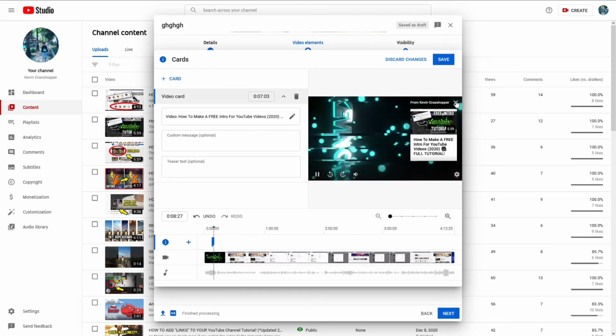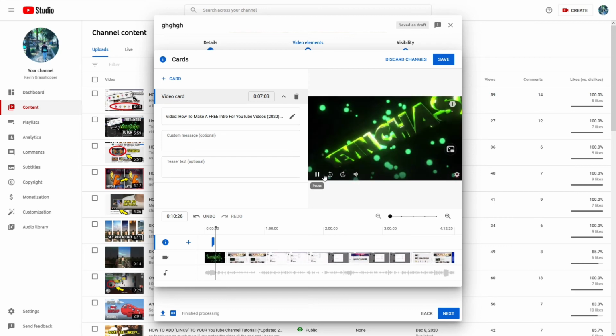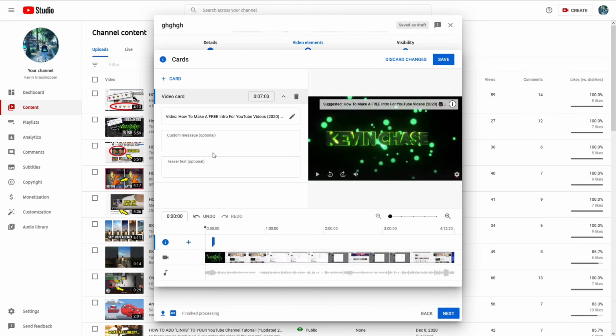And also, when viewers click this little eye thingy, they'll show the video thumbnail. And when the thumbnail is very interesting, they will click it. And for this, you can add a custom message or a teaser by yourself. So I'm gonna try adding something. A teaser text is basically changing the title of your card. So what's a custom message? It's when you click that.